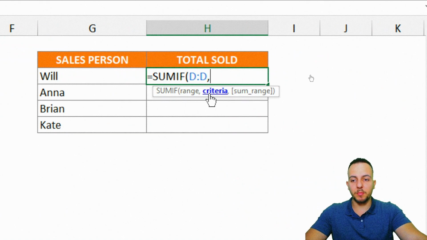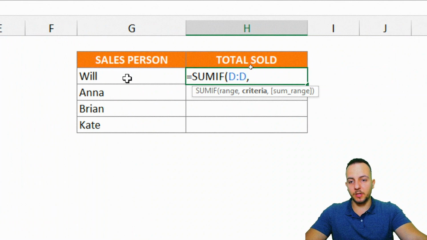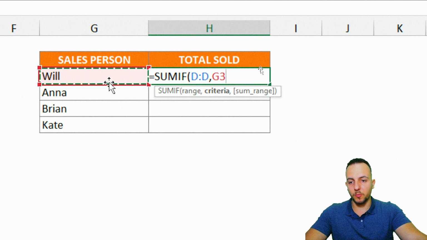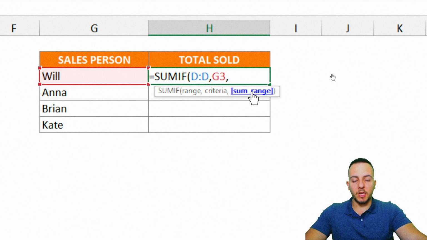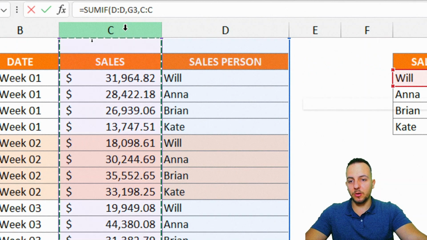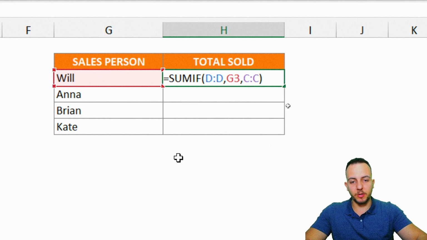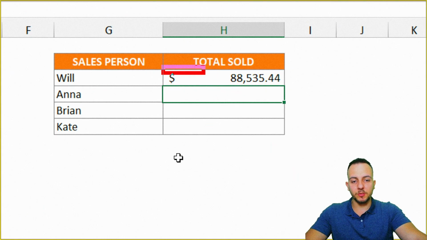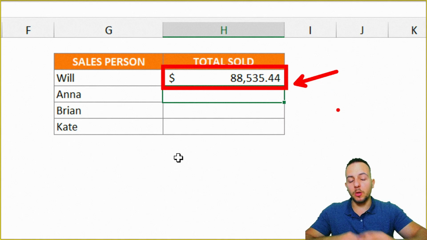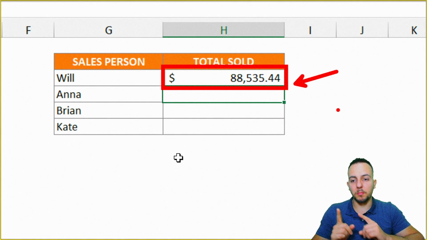I want to add up all the values that correspond with Will. This is my criteria. Will is my first criteria. And then, comma. Now, what is my sum range? My sum range is going to be my entire column C. Now I can close parentheses and then press enter. So here we got as a result not the total sold overall, but just the value sold by Will.